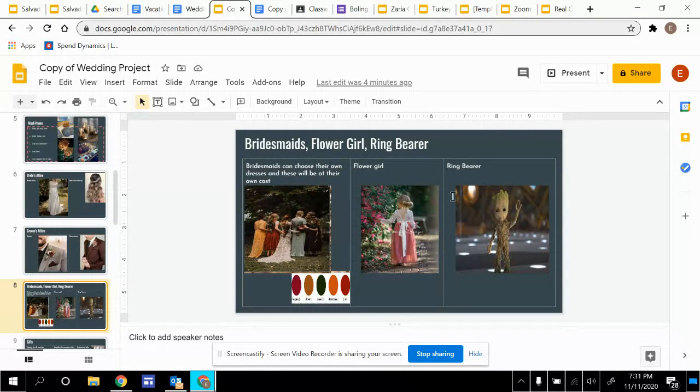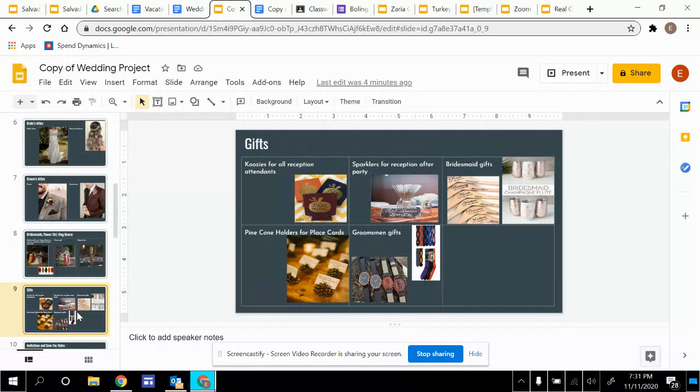Bridesmaids, flower girl, and ring bearer will be here. And again, if you're not going to have one or all of those, you would just list it. Like, I don't want to have bridesmaids. I don't want a flower girl. I don't want a ring bearer. Don't do that just to blow off that part. Just be realistic. Plan the wedding that you want.